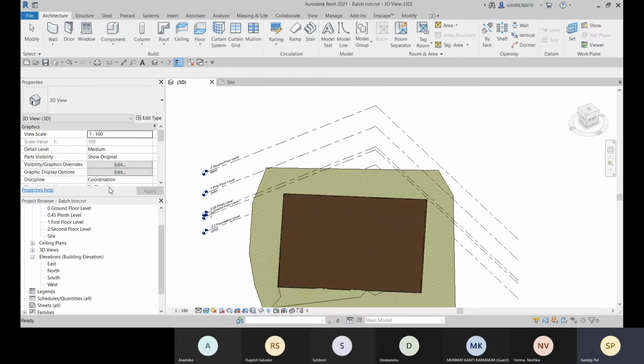Every element has its properties. We have instance properties and type properties. Instance properties are the individual properties of each element, and type properties are the properties for all the objects of that category. So these are the things which I've already covered.